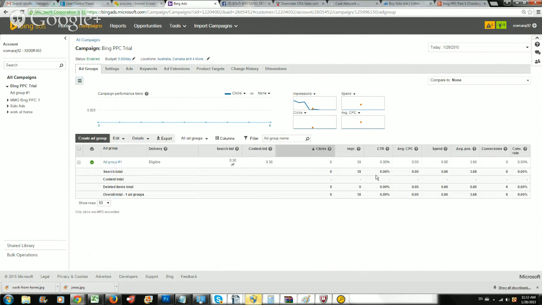So what that does is, look, I get these two fields that weren't showing up before. Before I had all of this, now I can see impressions, click-through rate, average CPC, spend, average position, conversions, and conversion rate. But you're not done yet. You have to actually use a tracking code.